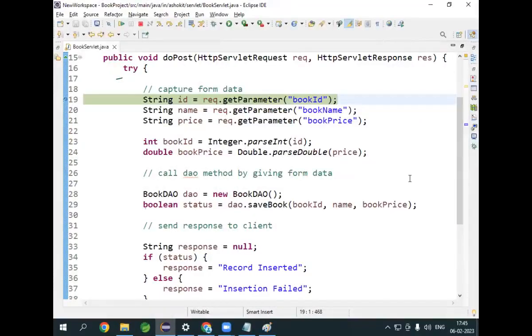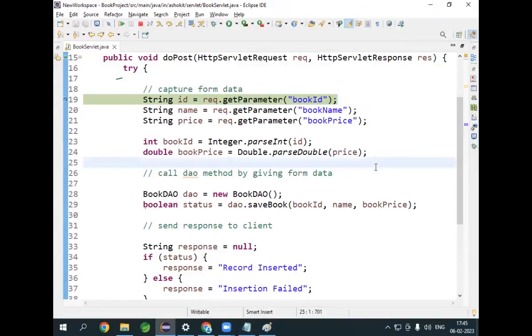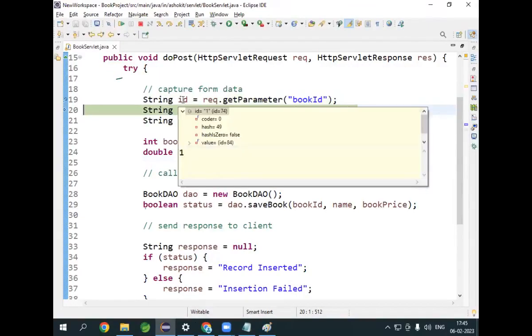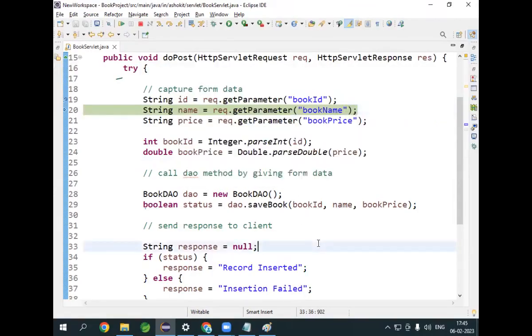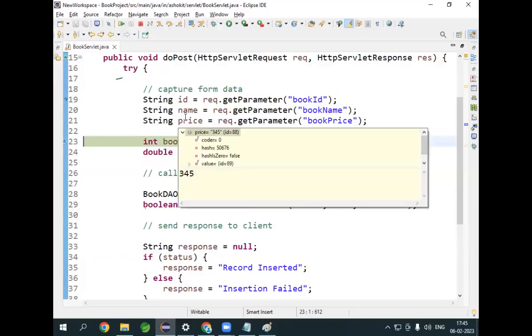When I click on submit, is my code executing, or is it waiting for the execution? It is waiting for the execution. Why? Because there is a breakpoint. Now I want to go to the next line. You need to check whether the form data is really coming or not. Let me press F6. Next line, ID. Am I able to receive the form data? ID is coming, one is displaying. Then go to the next line, F6. Is the name coming or not? Ruby on Rails, that is coming. Then price. I got 345.